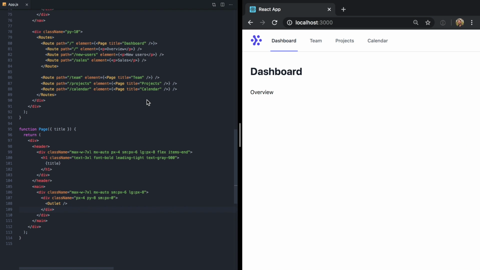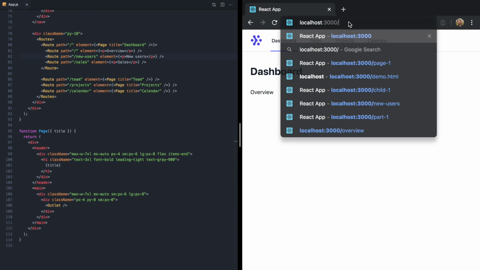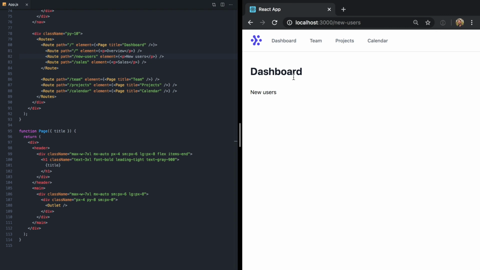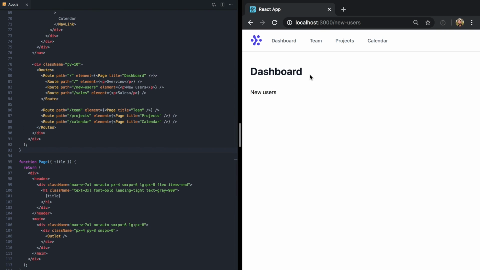There's overview, and let's go to /new-users. And now we see new users right there. And so as we go forward and back, we see the nested routing happening here. Now let's give our users some navigation so that we can actually click links and get to these nested child routes more easily than typing these paths in the URL.